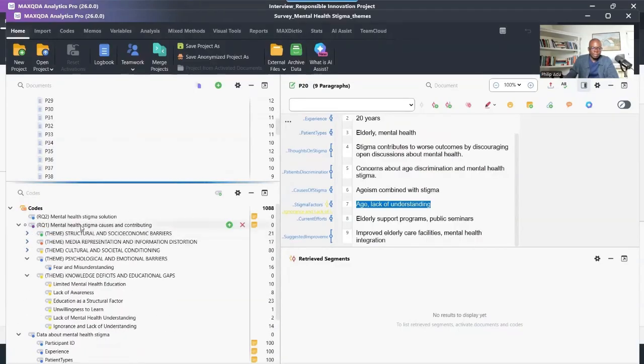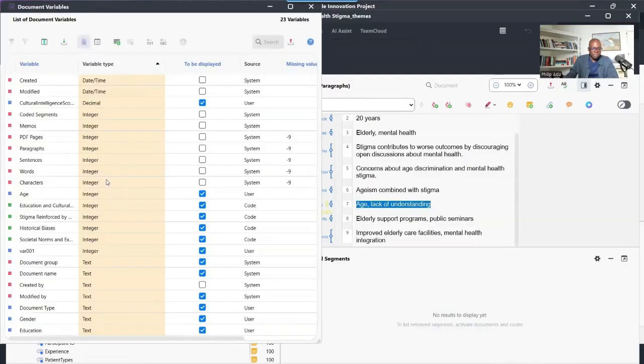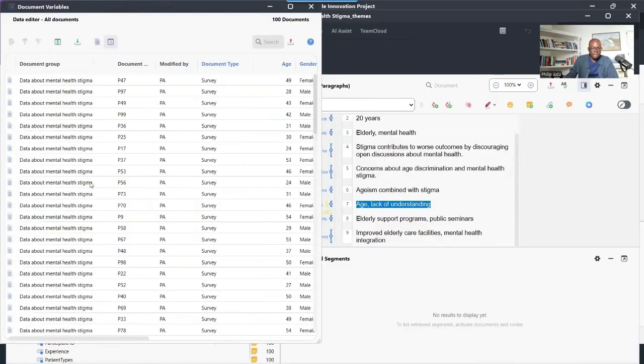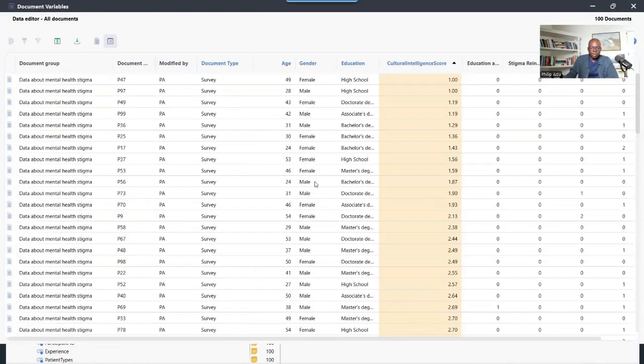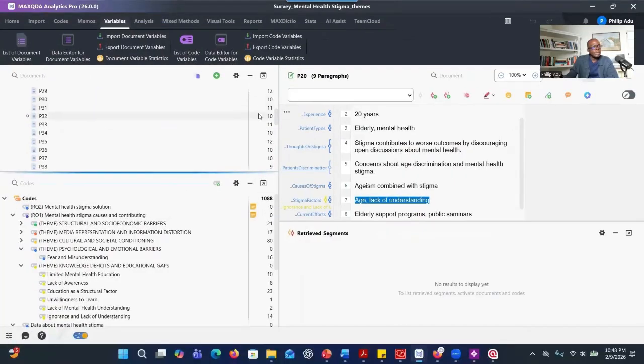I have my themes. If you want to see their demographics, you can go to variables and then click on list of variable, and then you'll be able to see the variables. And then if you click here, which is the data editor, you'll be able to see all the demographic information about participants, right? You can see their age, gender, education, and other variables that you want to explore, right? Let's export it to NVivo and see what we're gonna get.